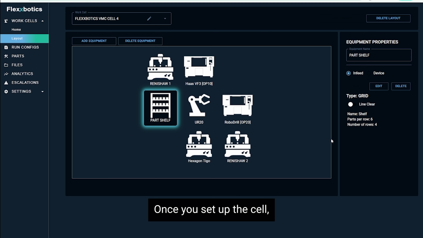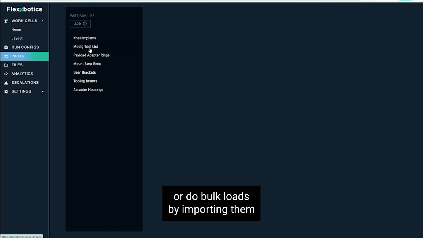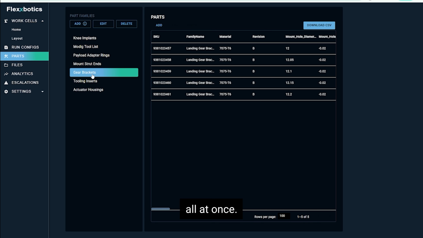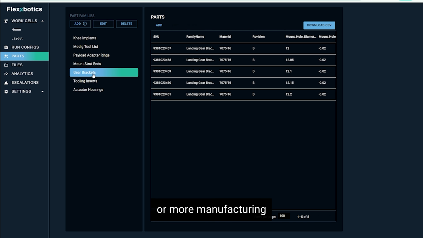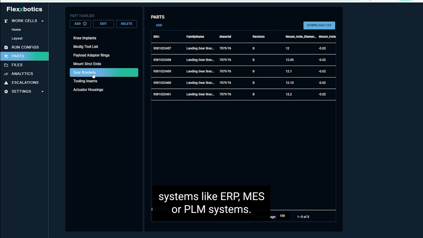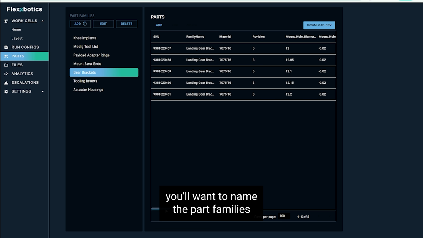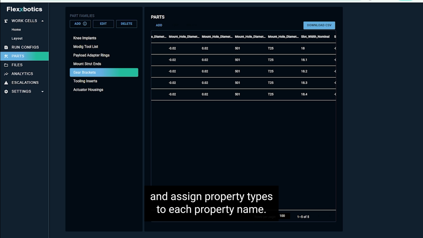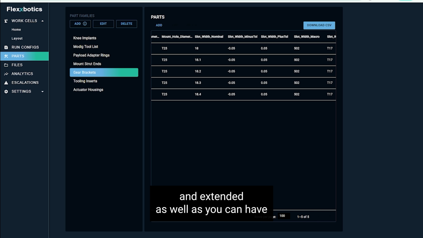Once you set up the cell, you can now import your part information. You can update parts individually or do bulk loads by importing them all at once. In more advanced setups, you can pull part definition information from one or more manufacturing systems like ERP, MES, or PLM systems. Once your part info is in, you'll want to name the part families and assign property types to each property name. These part properties can be added and extended, as well as you can have as many data elements as you need for more complex parts, units, or assemblies.